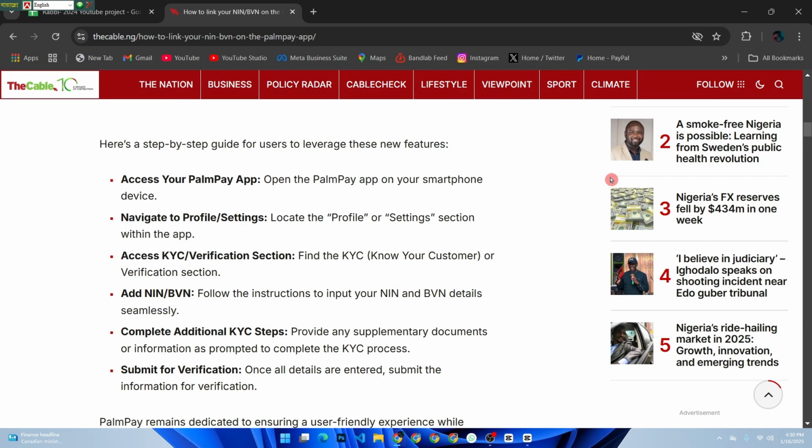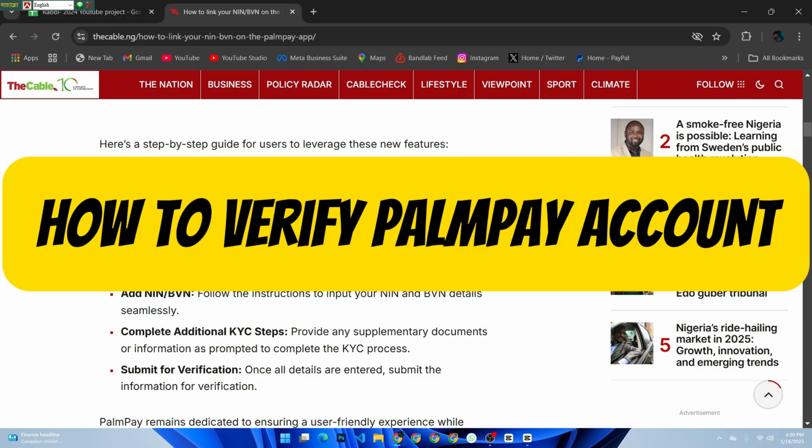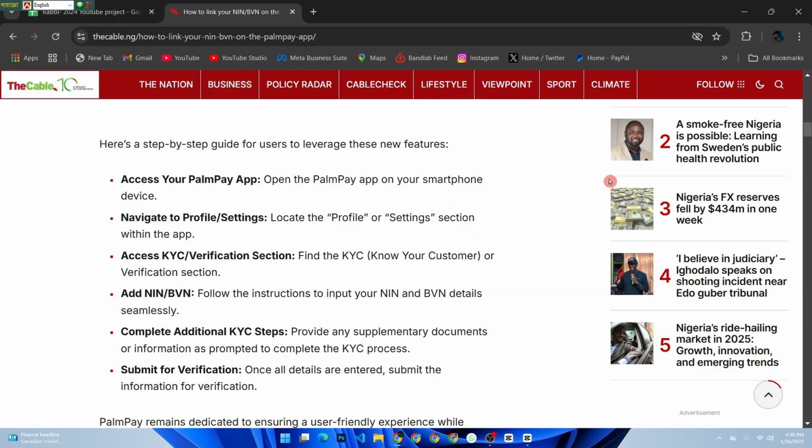Today I'm going to show you how to verify a PalmPay account. First of all, access your PalmPay app. Open the PalmPay app on your smartphone device. Then navigate to Profile or Settings. Locate the Profile or Settings section within the app.